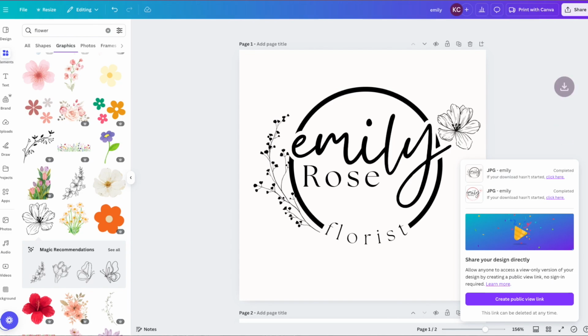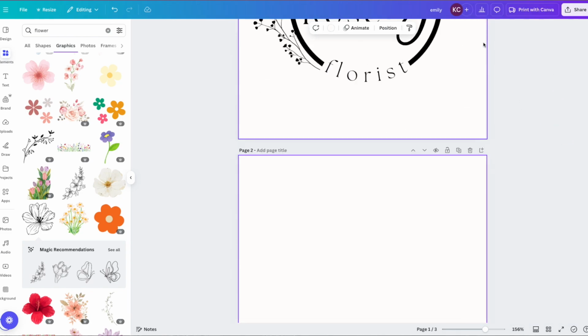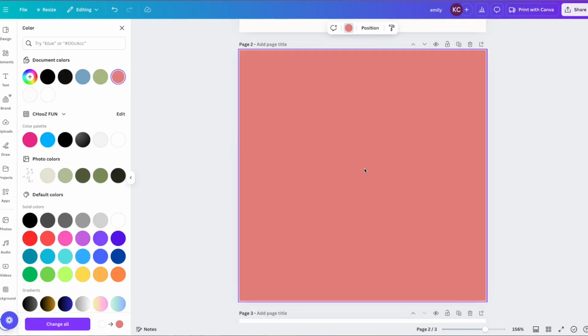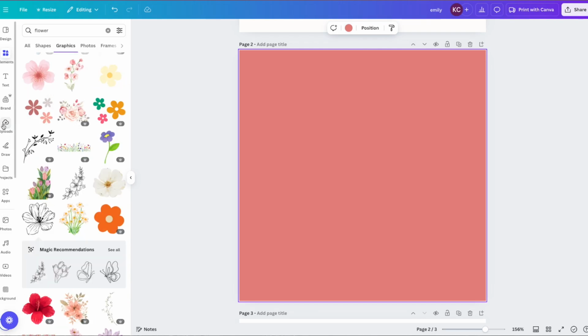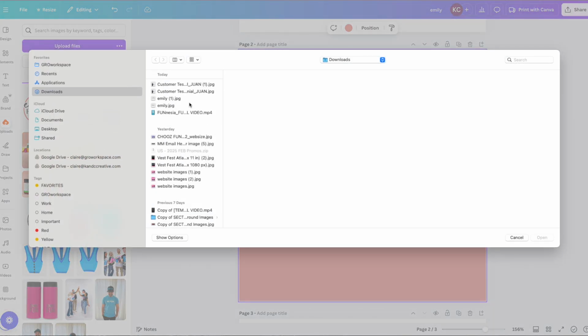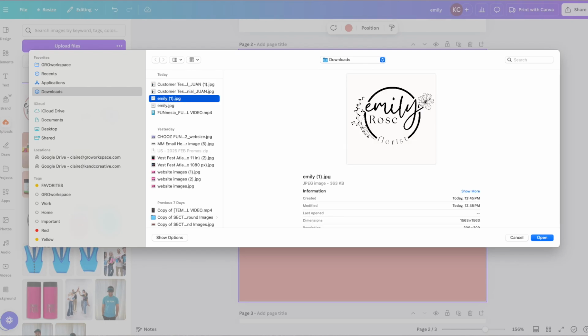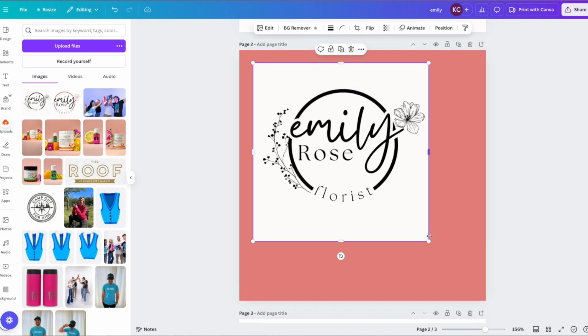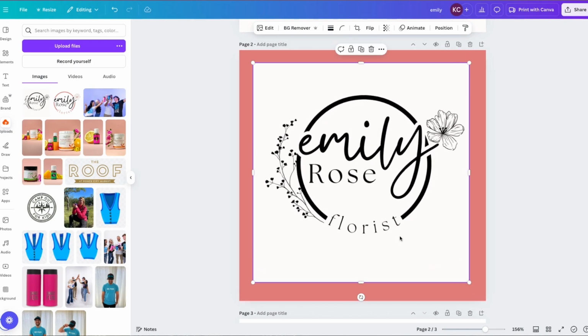Great. While that's downloading, I'm going to add another page. And here I'm going to set this to white background, or actually let's go pink background just so you can kind of see what I'm about to do. I'm going to click on upload and upload that item that I just downloaded. And then once it uploads, I'm going to pop it into here. So you'll see this is all one entity with that off-white background. But I want to remove that background so that this all feels like one big piece. So I'm going to just click on BG Remover, background remover up at the top.